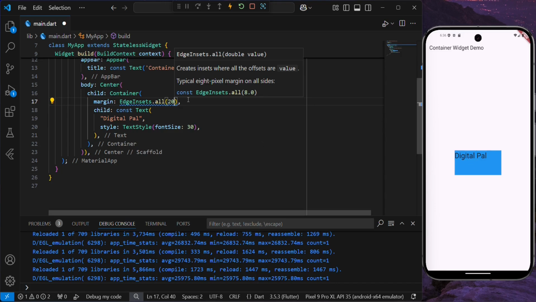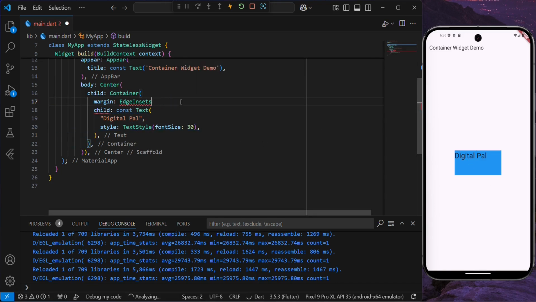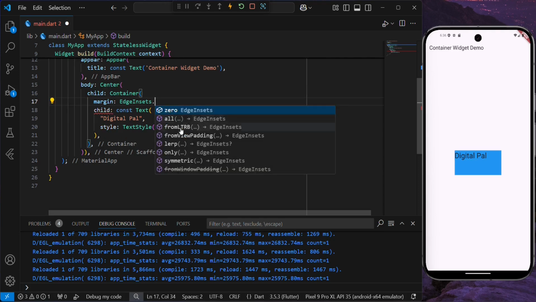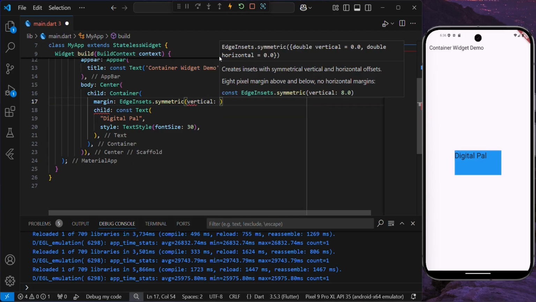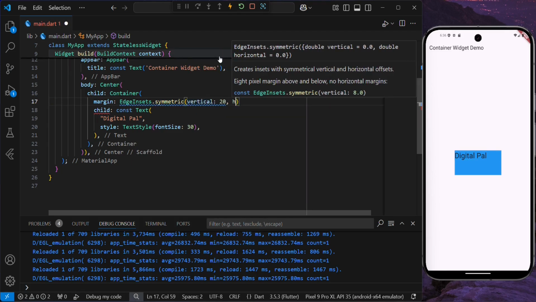So if I don't want to make it all, I'll just say dot, I can use symmetric, and then I will define whether it's vertical or horizontal. So if I want to make it just vertical, I'll say vertical 20, then horizontal maybe 10. And if I save this now, you're going to see it coming.